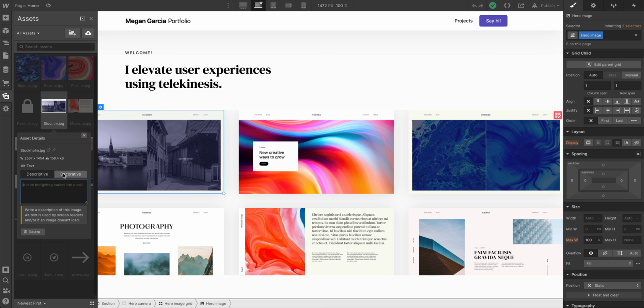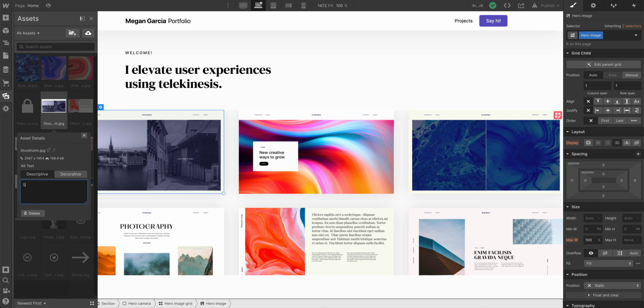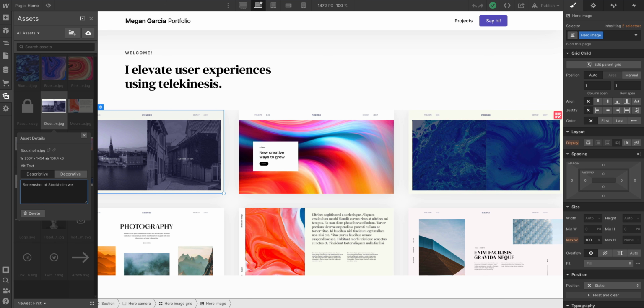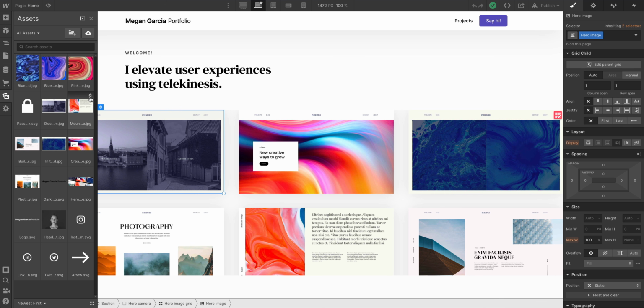So we can determine here if it's descriptive, if a description would add value to a human or a search engine. To better understand this, we can type screenshot of Stockholm website. And we can close that out. We can do this by asset, so we can go to the second one as well. And we can do a description here too.